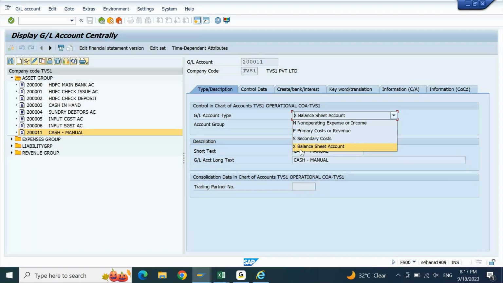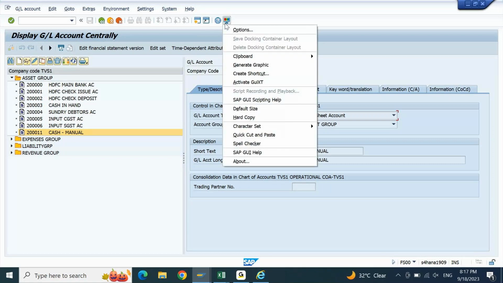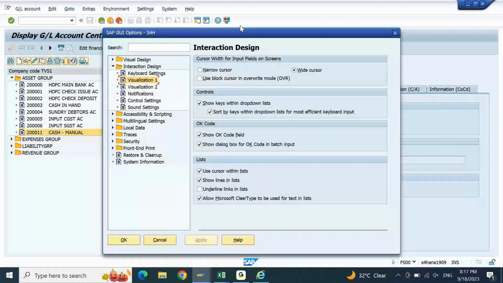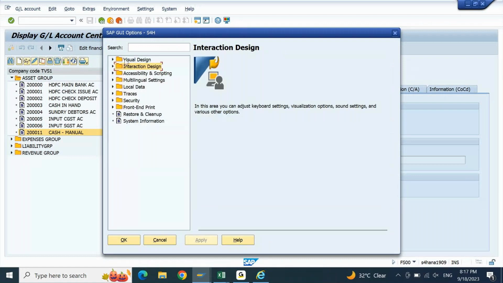Sometimes what will happen, you will not be able to see this X whatsoever. The shortcut or identification code we are unable to see in some cases. What that means is, if I go to this icon here, you have something called customize local layout. If you go to customize local layout, then to options, inside the options you will find different settings like this.